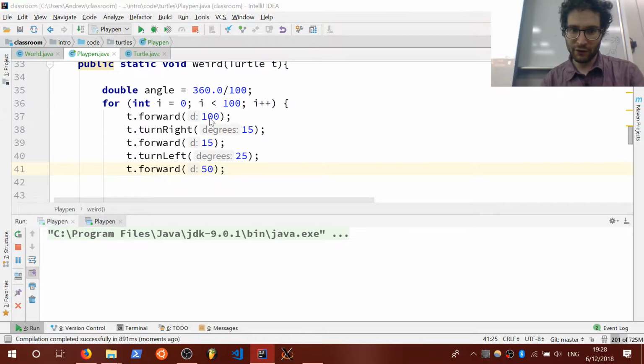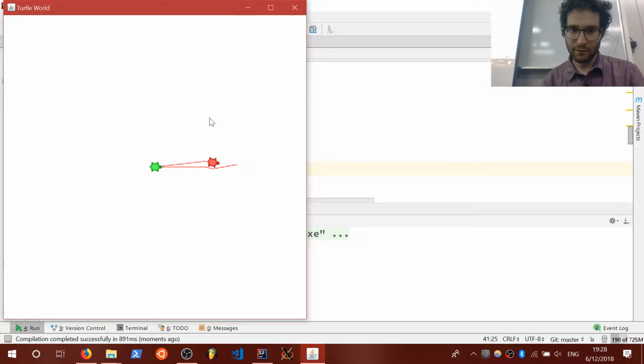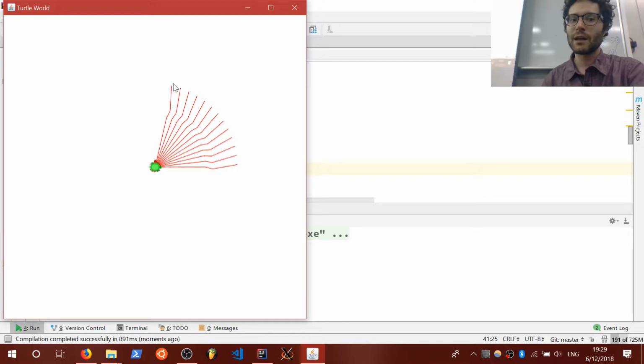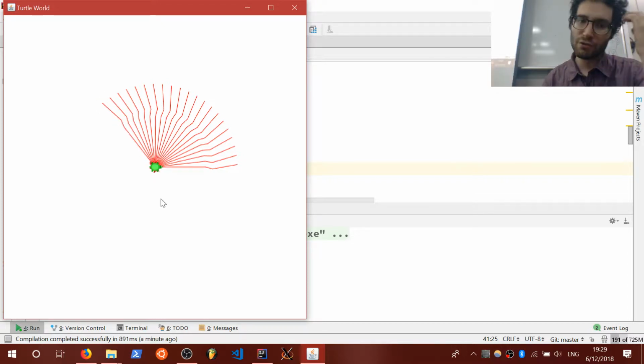Now let's see what this draws. Right, so what is he doing? He moves forward 100. He turns 15 to the right, moves 15 forward. Then he moves 25 to the left and moves forward 50 more. And then he jumps back to the center. Okay. And then he turns a bit more and proceeds to do the same thing again.